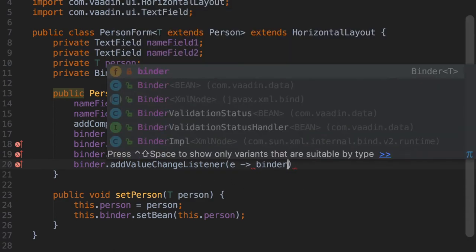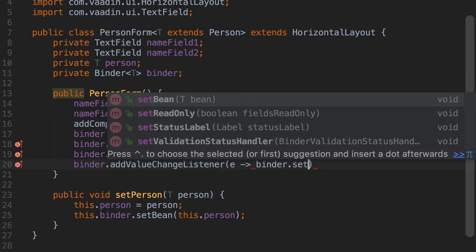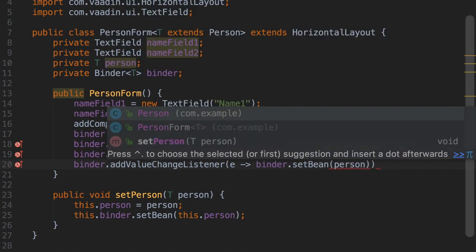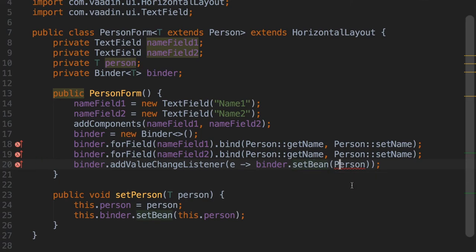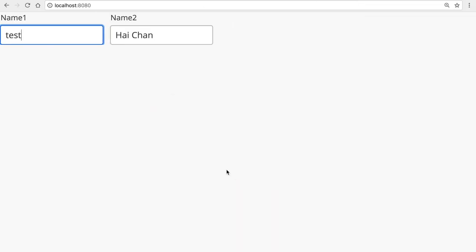Now we have the binder, so all we have to do is set the bean, which is person. Again, when we set the bean, the binder is going to use these methods to get the name and set it into the values in the text fields in the browser. And that's it. So this will keep the fields synchronized. Let's try that here. Let's refresh. Change this, test. Yeah, it changes. And also if I change this, it works.